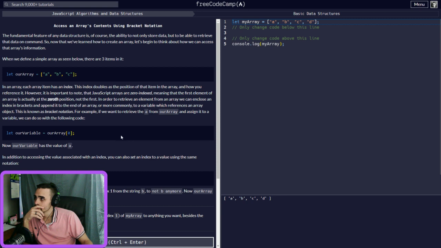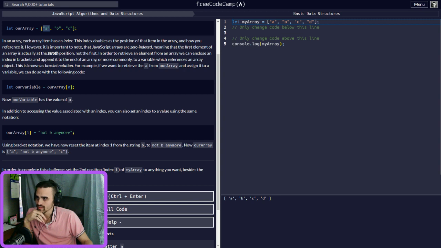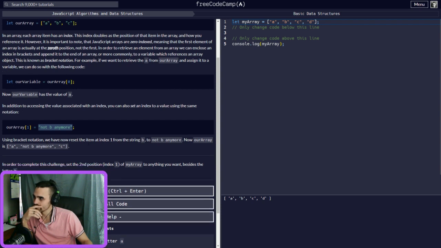Okay. So we define a simple array with 3 in there. We store our variable if we want a specific item inside our array. So remember, if we call the brackets with the position, you can store that value inside of a variable. So our variable right here would be equivalent to A. In addition to accessing the value associated with an index, you can also set an index to a value. So you can do array and then select a position, and then you could change it by adding this, right? So we know how to do that.